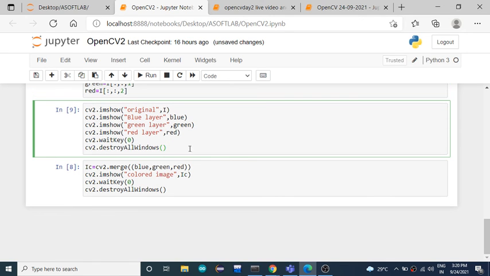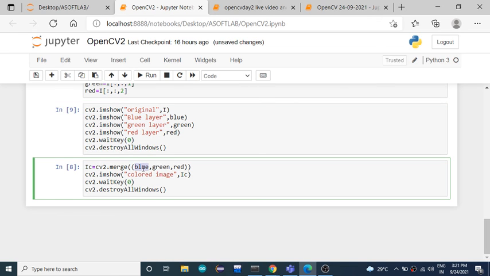But in merge, madam, first we have to write red, then green, then blue, right? First red, next green, next blue. So first red, next green, then blue, and you'll get the RGB formatted image.